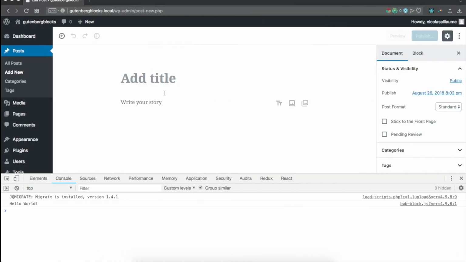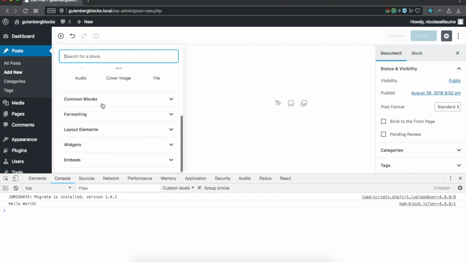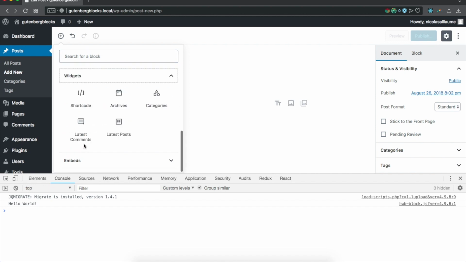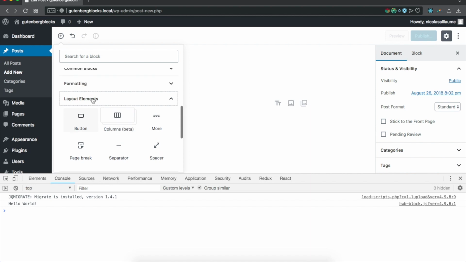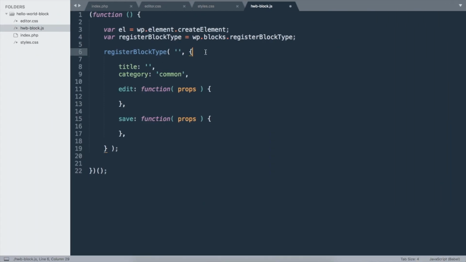Now, registering means basically adding our block here. This is the block catalog, and it has these categories of blocks, so widgets and layout elements and formatting blocks and so on. We're going to register our block in one of those categories, and that is what this category property is for.